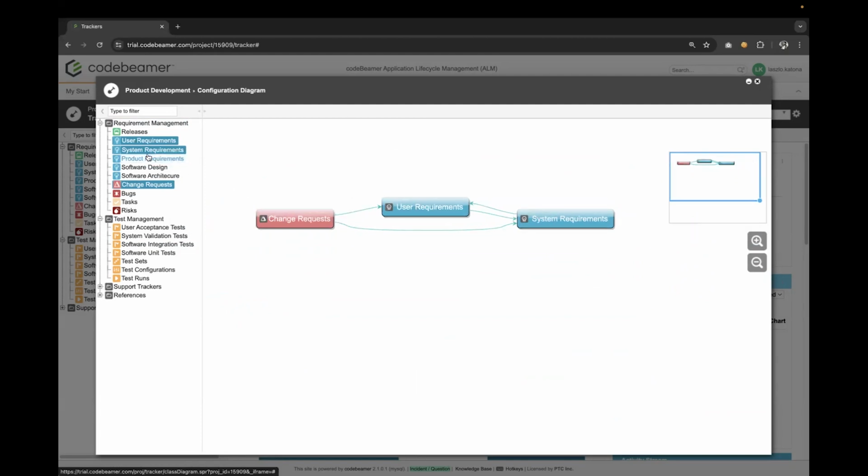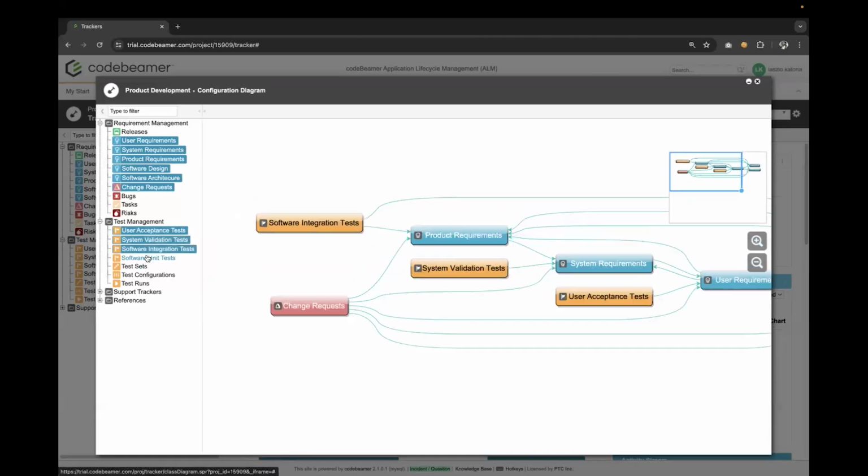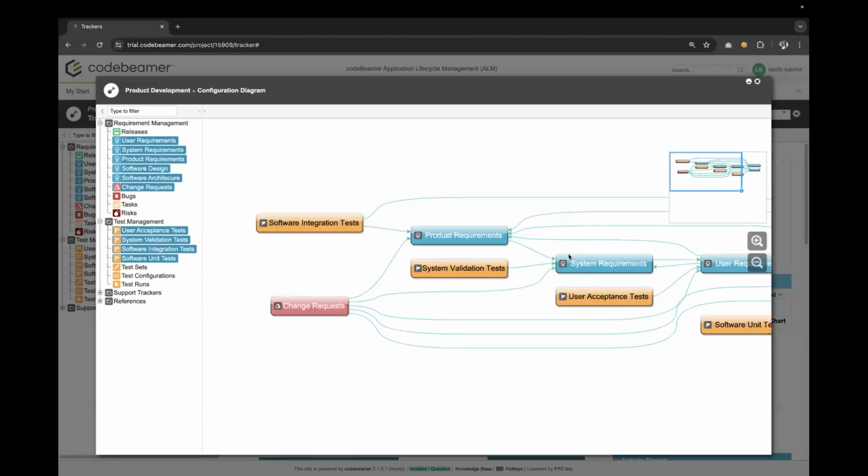Let's see, if we take these out, then we will see how user requirements and system requirements are connected to each other. But for example, we can also see that change management is applied to all of these artifact types. And selecting the different levels of test cases, verification and validation tests, we can take a look into how these are traceable to the different types of requirements.